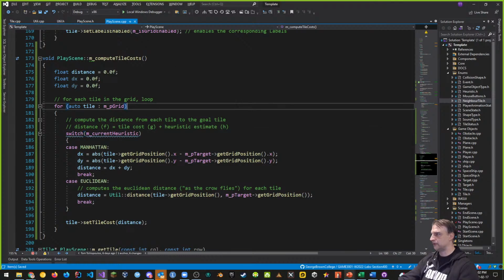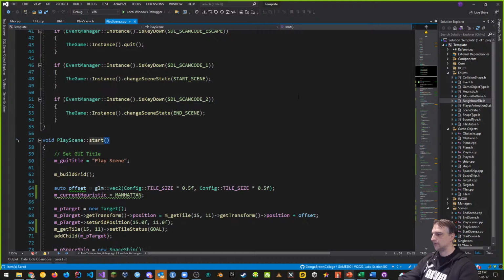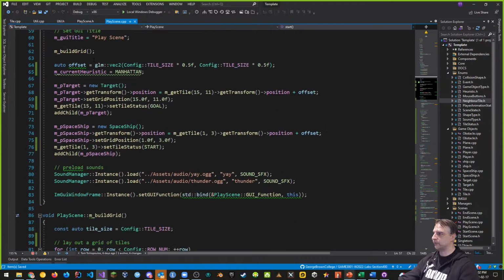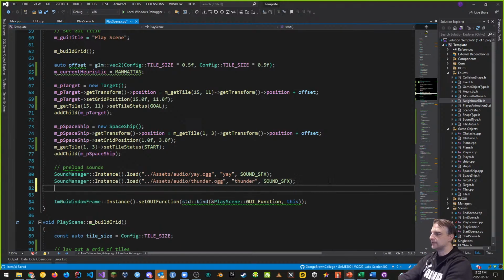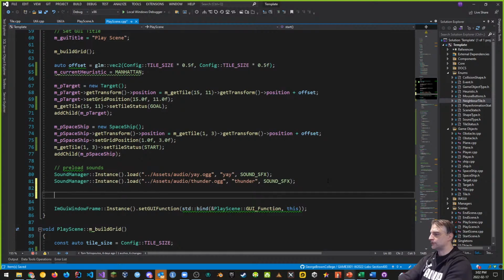Cool. We've done the compute tile cost function, and now we need to call it somewhere in order for it to kick in. Let's do it inside of the start method. Going back up to the start to test it, we're going to go at the bottom of the start, because we want to set the default heuristic, set up the target location, set up the spaceship location, and set up everything else. Then just before the IMGUI function, which should be last, we're going to call the function m_compute tile costs. And my friends, if we did everything properly, we should see the tile costs in the grid. Let's try it out.